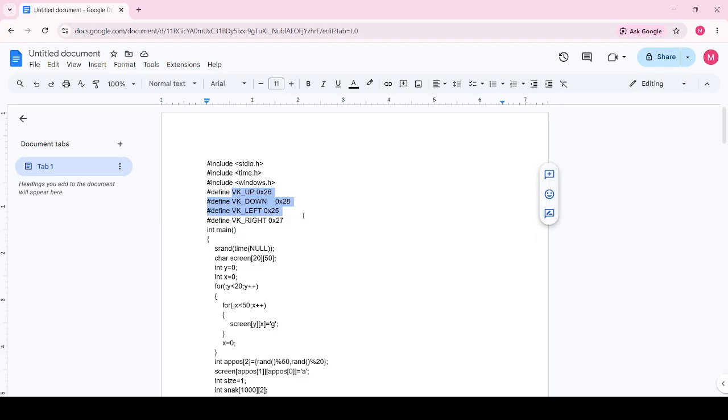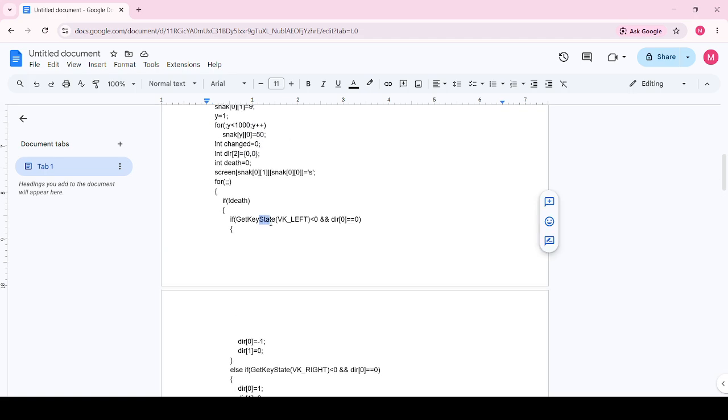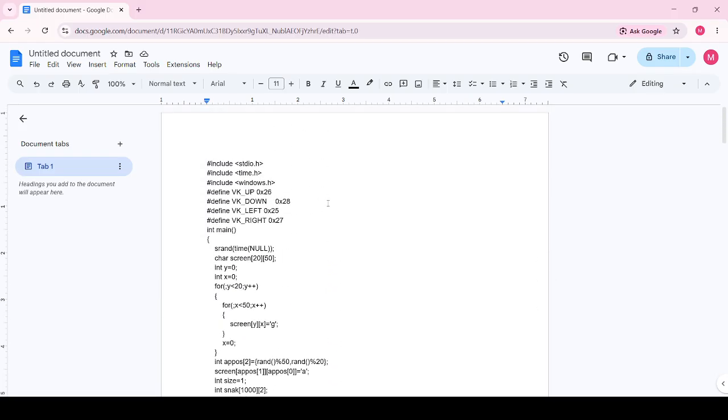That one just works by defining VK up and all of that, and then you have to do this one, GetKeyState VK left is less than 0, to check if the key is pressed. But other than that, yeah.